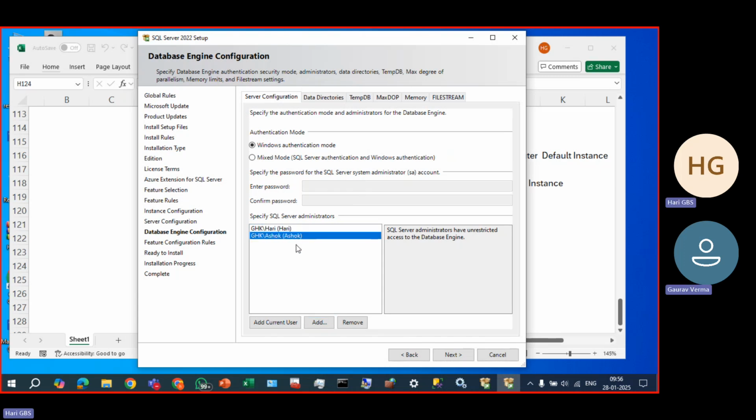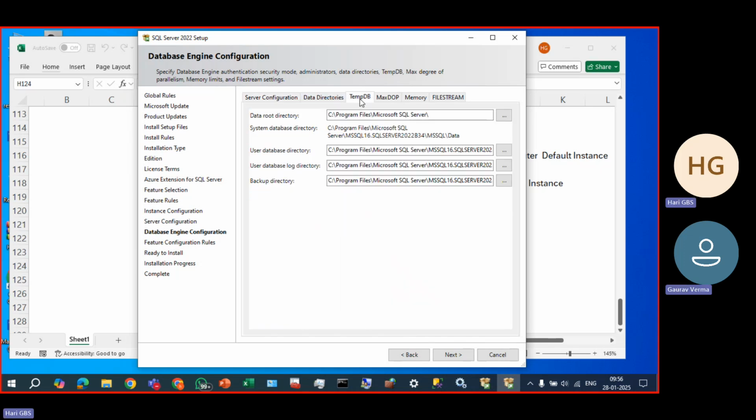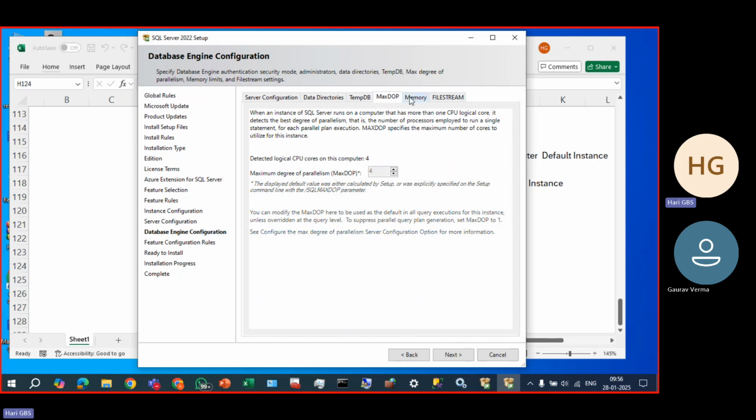So we can use as many users, but all these users are owners. The owner should be only one. Multiple users are not recommended here. All other options, leave as default. We will discuss them in the future.